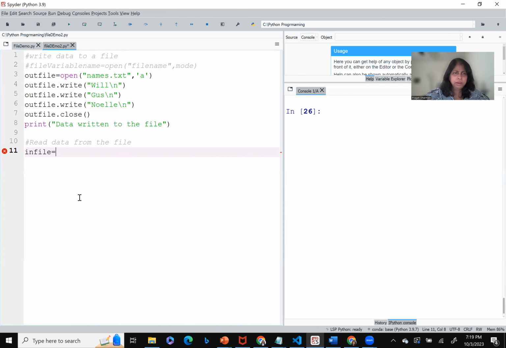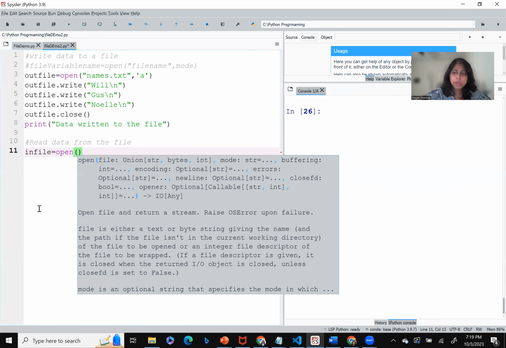I'm gonna say, you could give any name. You don't have to necessarily give infile and outfile as names to your file variable. You can use any name. So I'm gonna say open, and I'm gonna open the same file. Remember that the file names should match, okay? Otherwise, it's gonna give an error that the file is not found.